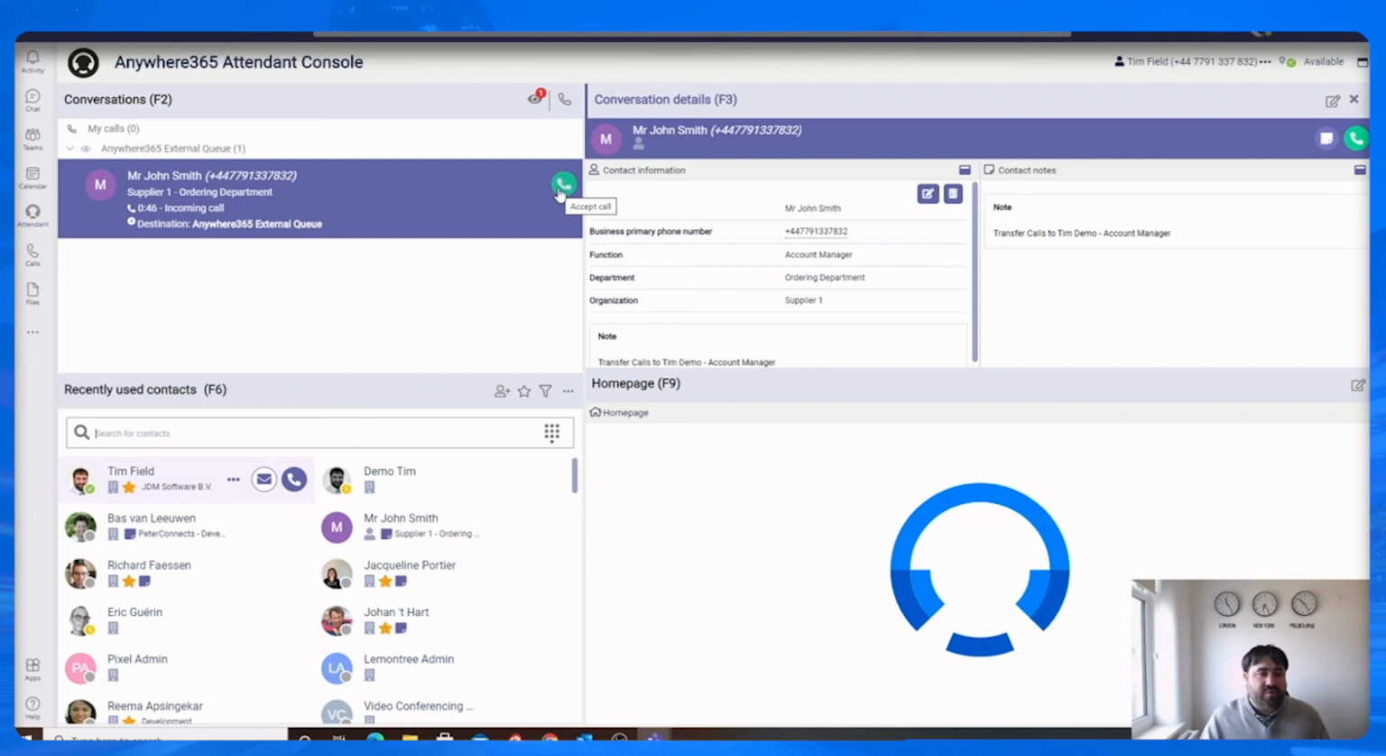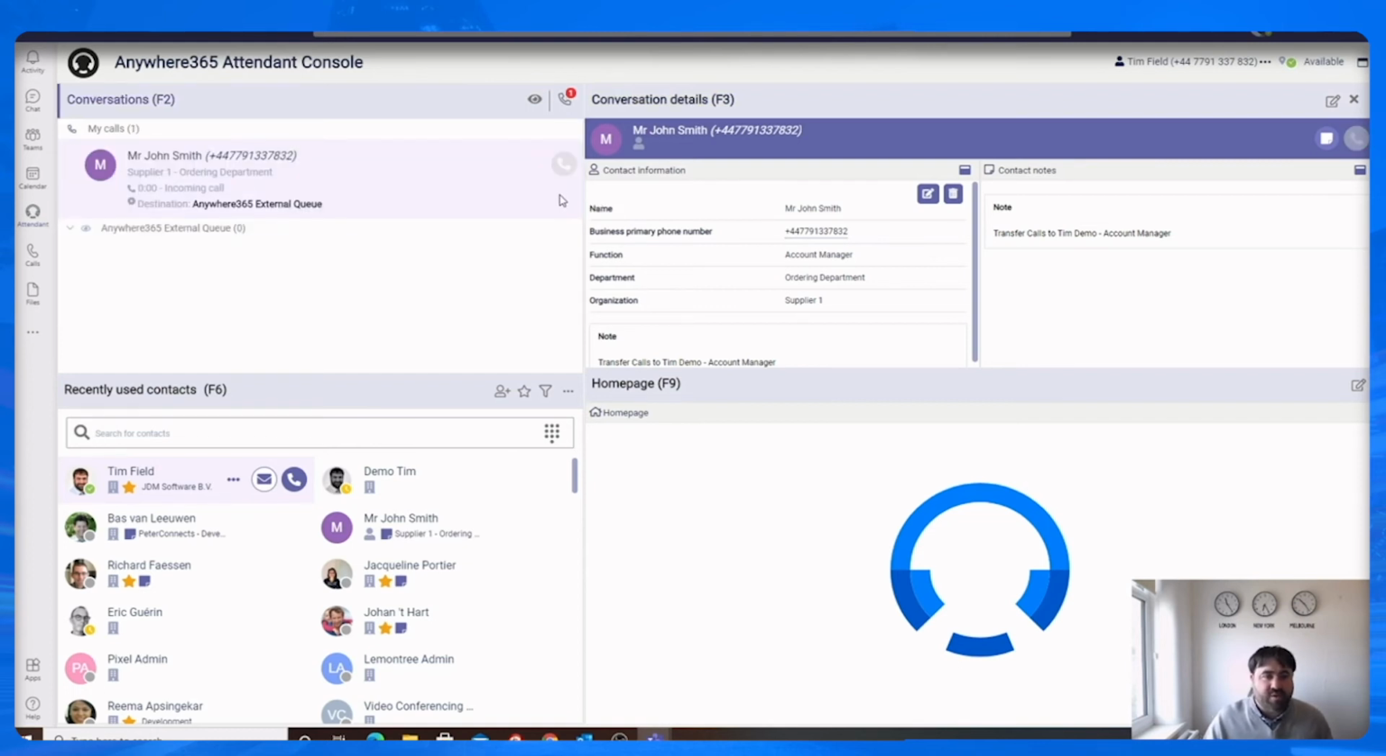To answer the call, we need to click the incoming call icon, accept call, which will then pass the information to Microsoft Teams to send the call to the user's extension. We can then answer the call within Teams. And we're now talking to our user.